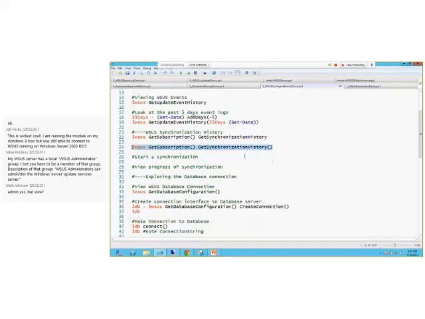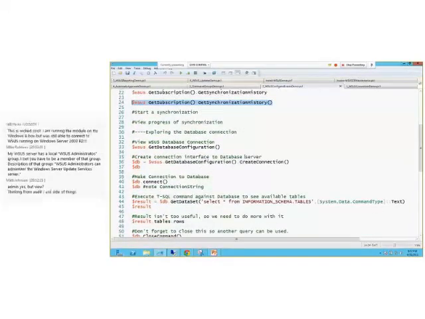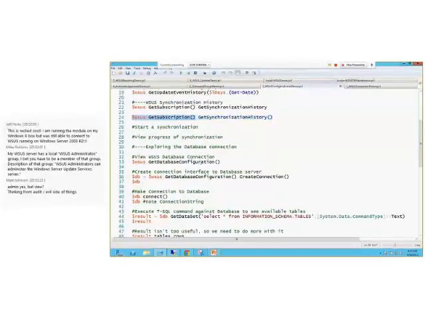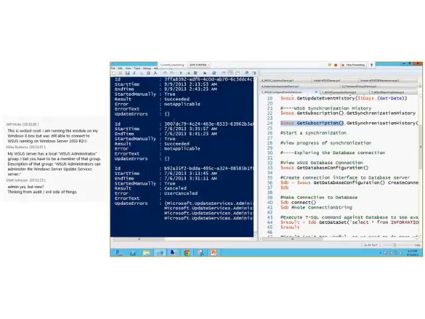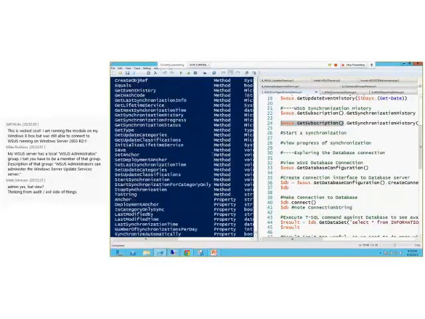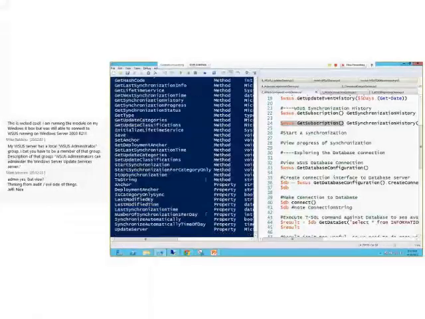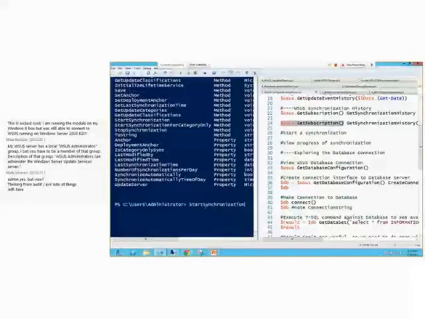And you can actually kick off a synchronization as well with this. If I were to run this, there's a method that is StartSynchronization, and that will kick off a synchronization for you. I'll kick one off right now. I can show you that. Oops.